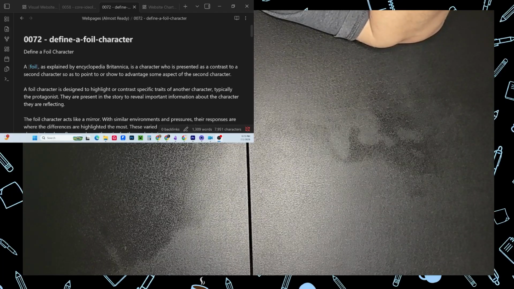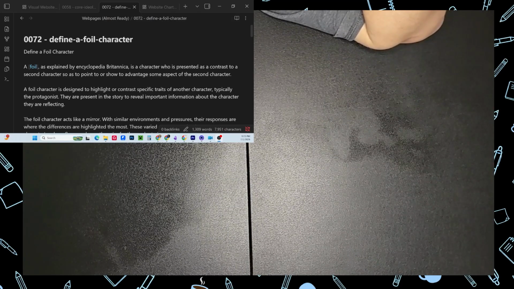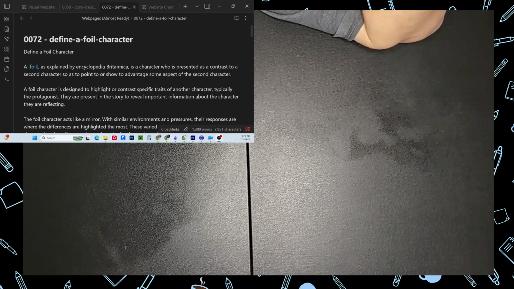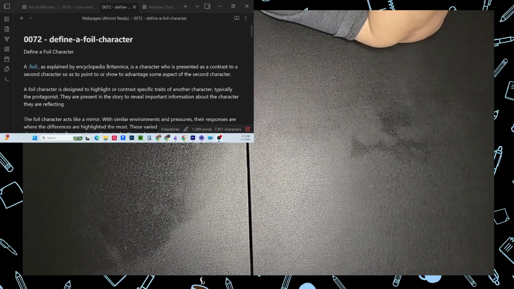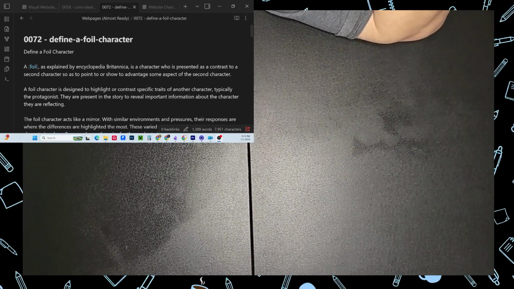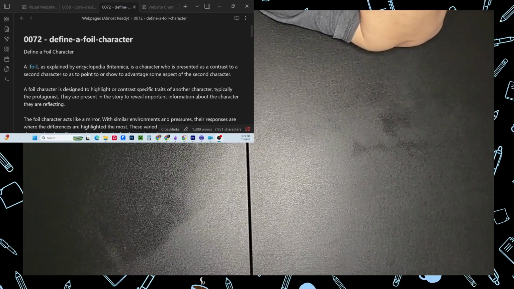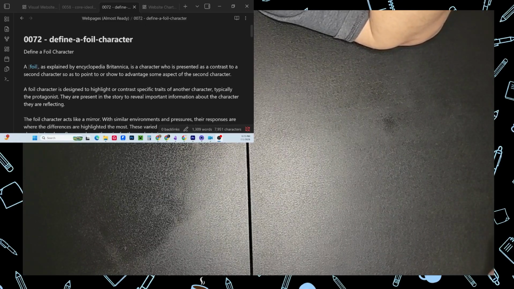Maybe if we threw it in quotations. Is a character who is presented as a contrast to a second character so as to point to or show to advantage some aspect. I know, it sounds like you're having a seizure. Does it not? Yeah. But you were like, well, we want it verbatim. Well, let's put quotes on it then, because that's horrible. Yeah, I agree. I'm just going to put these.